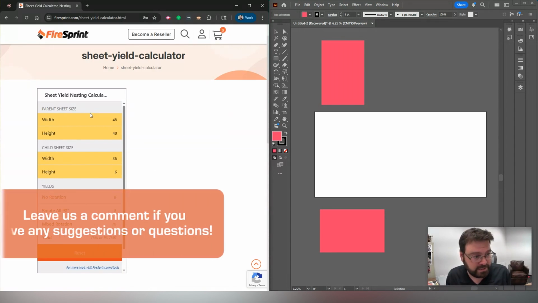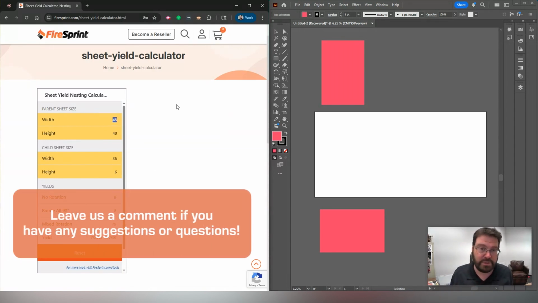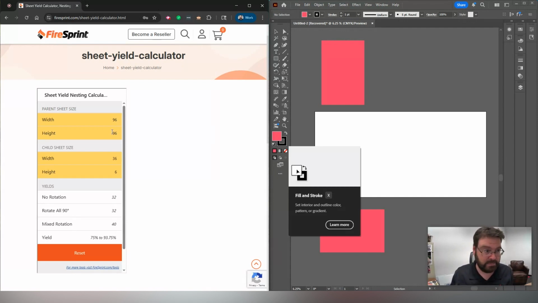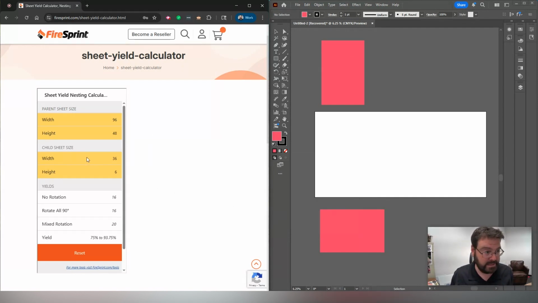And so I'm just going to explain these fields to you. The parent sheet, this is like the sheet that you're going to buy from your vendor, right? So in this case, let's do a 96 by 48. It's a pretty typical sheet size there. And then the child sheet, this is like the size of the graphic that you're going to print and put on there. So if it's yard signs, or maybe you have a parent sheet and you're doing a bunch of business cards on it, anything else like that. So in this case, we're going to do 36 by 24 because I'm going to do like a large yard sign to kind of show you.